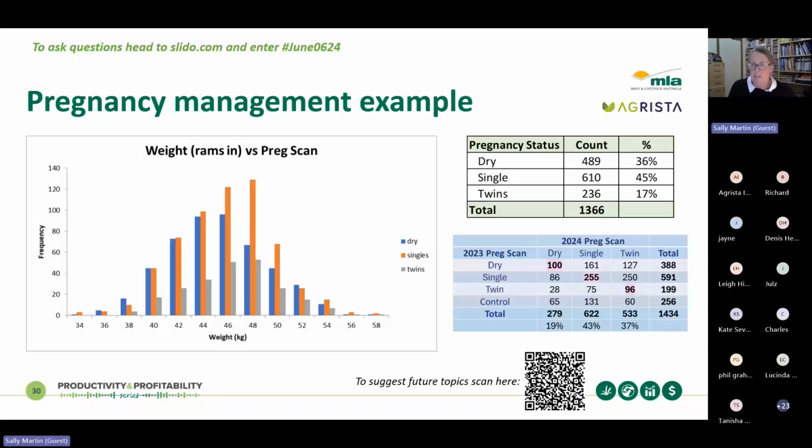So these are just some examples in terms of how you can utilize some of that information. This is actually from a producer demonstration project that we've got, looking at joining ewe lambs, where we've got the body weight and the pregnancy scanning information, and the number of dries. So we've got more dries at a lower weight, and less at the higher weight.